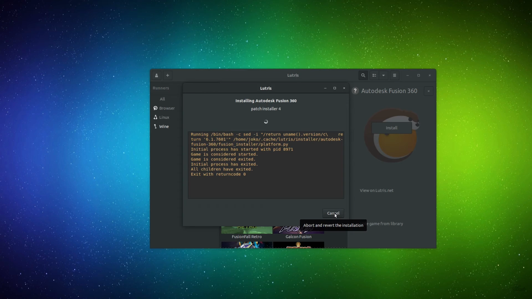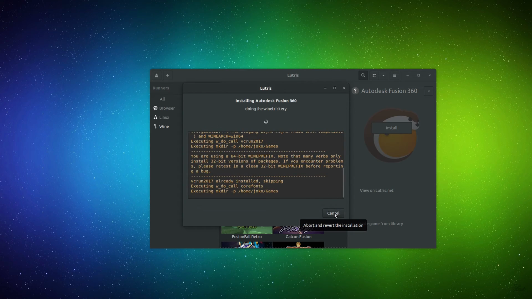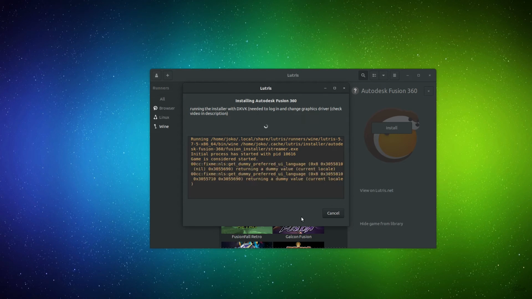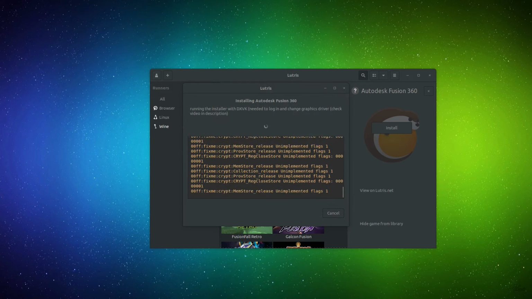And now we are installing. We'll probably be asked to install several other Wine applications. I install them every time. I'll go ahead and fast forward through this. Just install anything it asks you to, and I'll see you at the next relevant part.